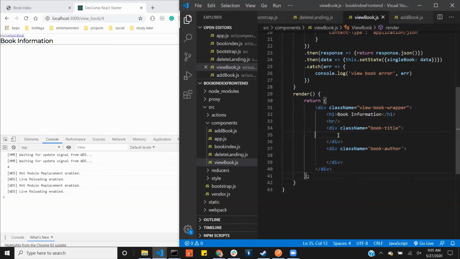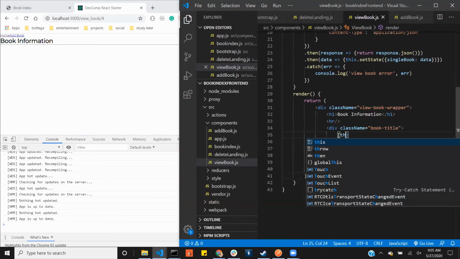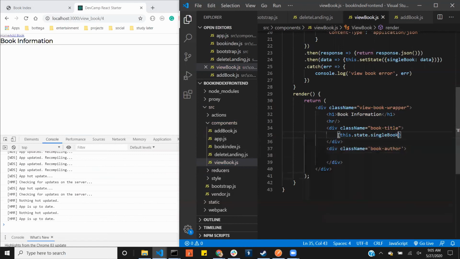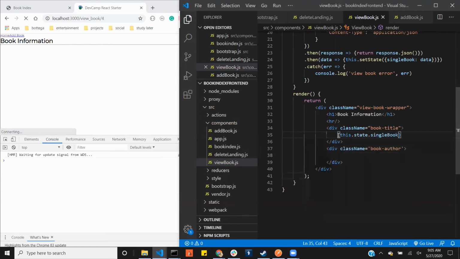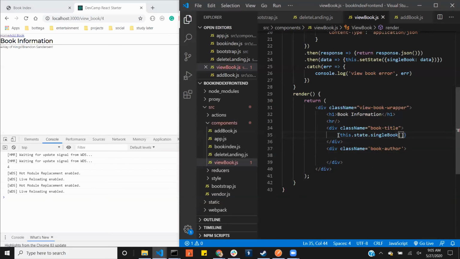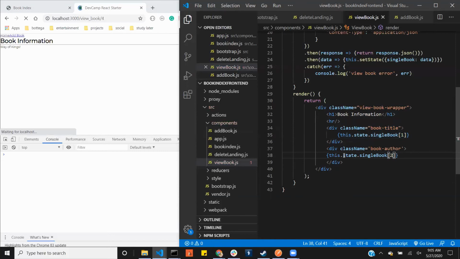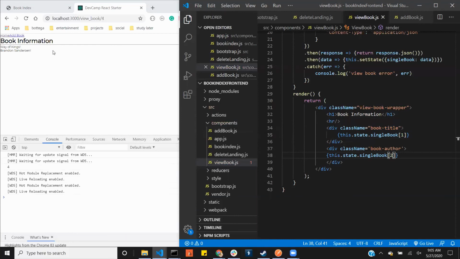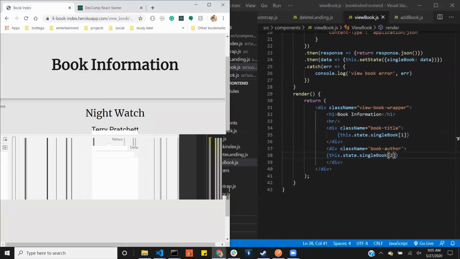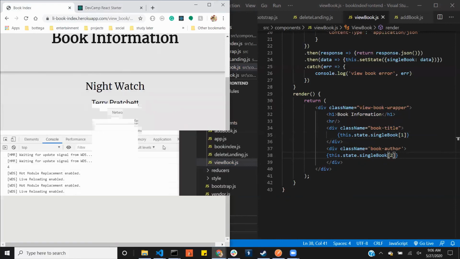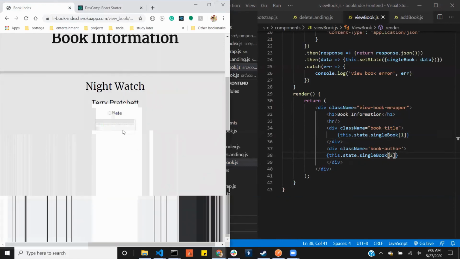And now inside of our title, let's add the title. So this.state.singleBook, and remember the index 0 was the ID, so the index 1 would be our title. We'll just do the same for our author. We'll just copy that, but we'll change it to index 2. Let's see. And there we have Wave Kings, Brandon Sanderson. Perfect.